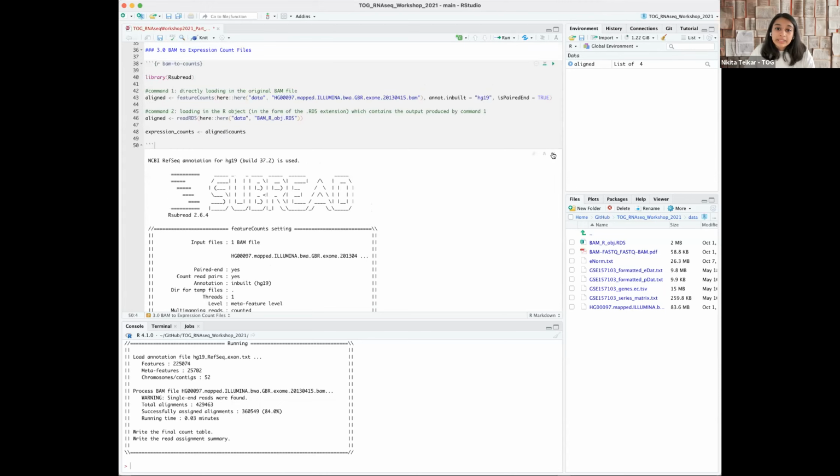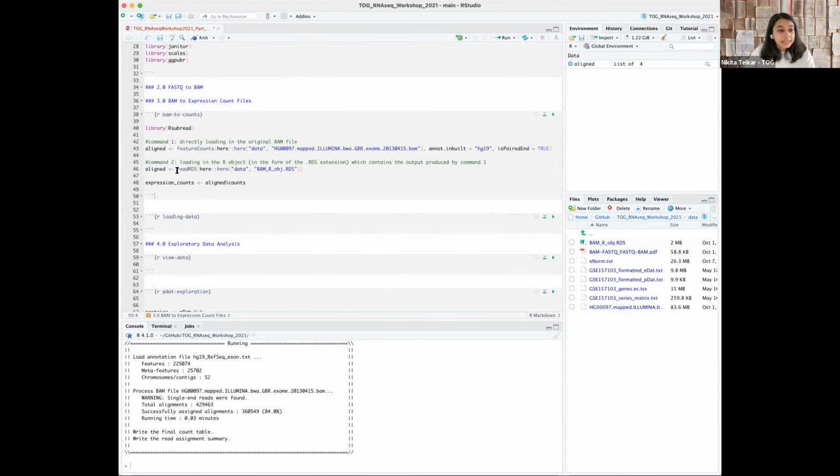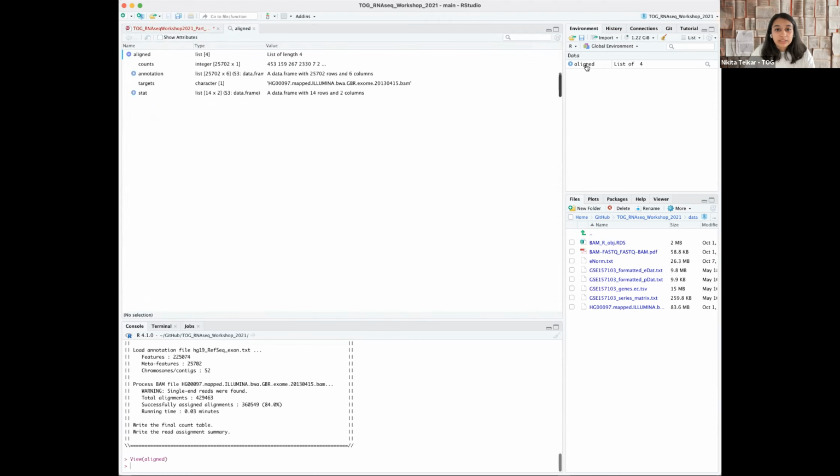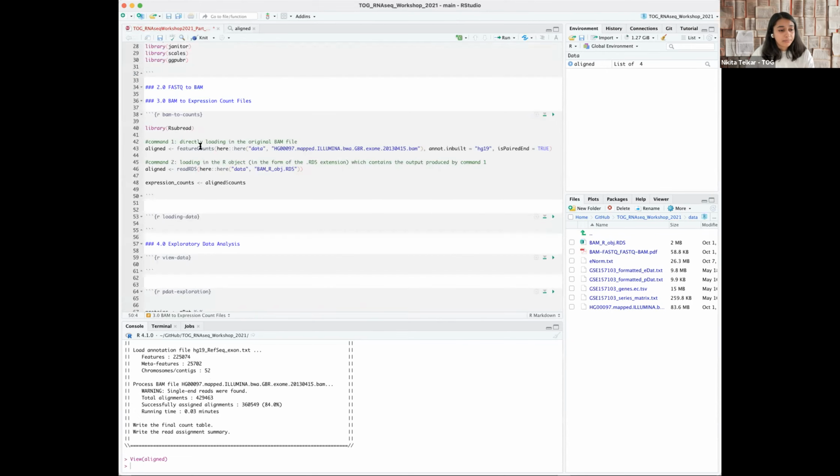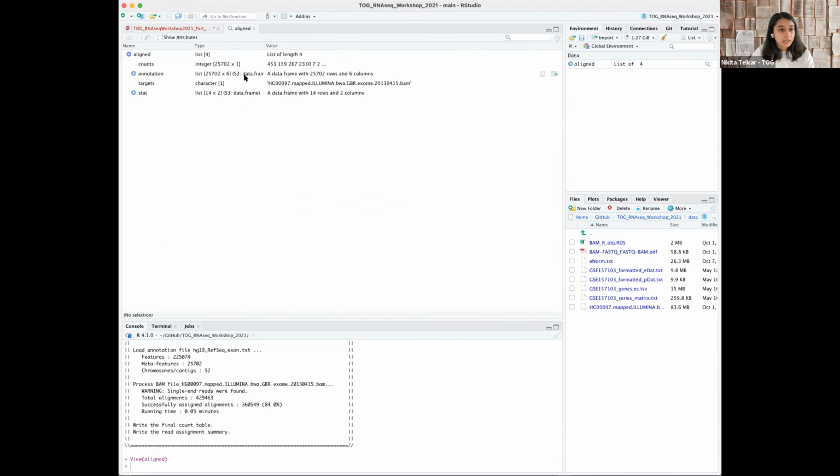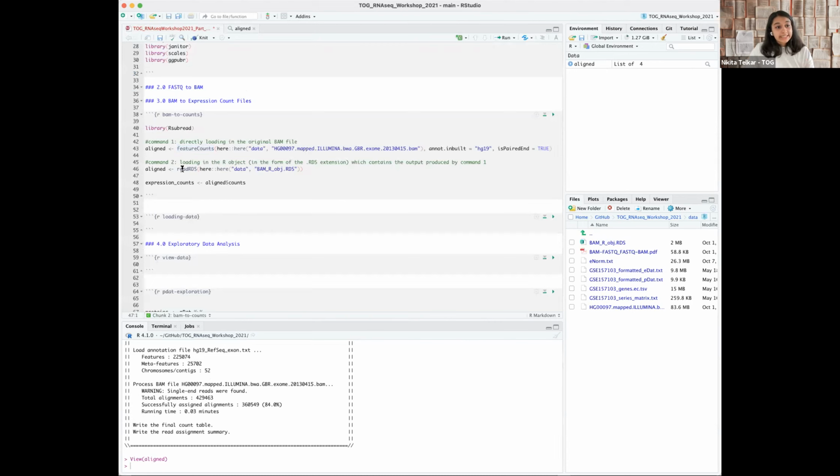However, this is a pretty big file. So the RDS object, if you now go over here and click on align, this is the output that you get. So the featureCounts command outputs this object here. But what I did is also, to reduce size, I actually saved this aligned as it is and a BAM object.